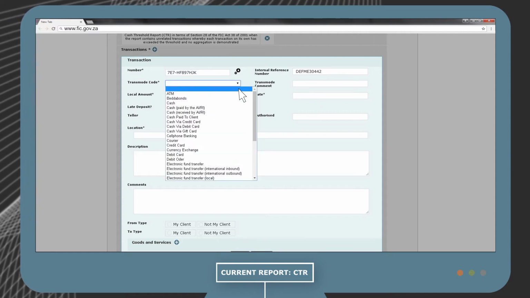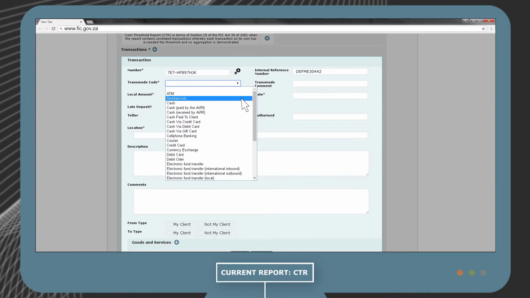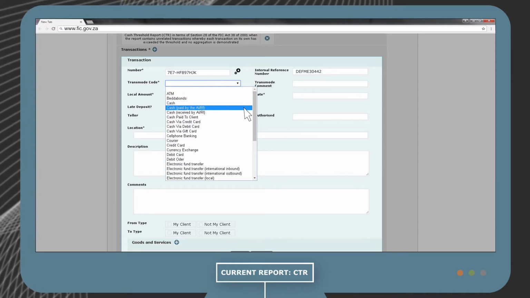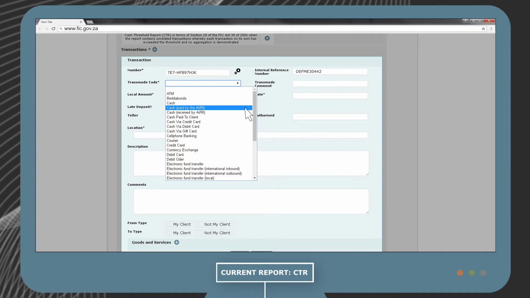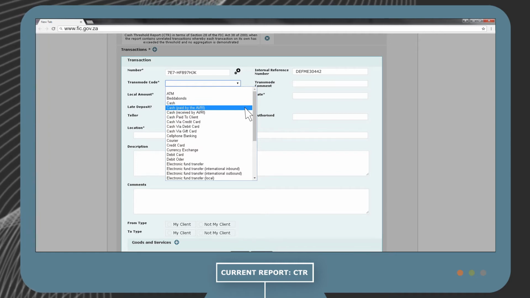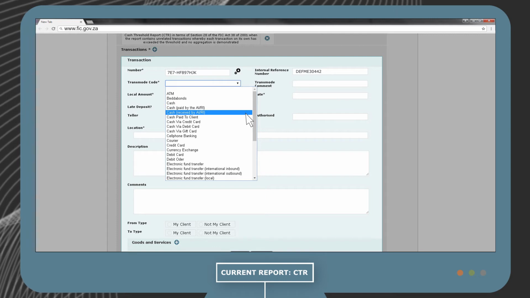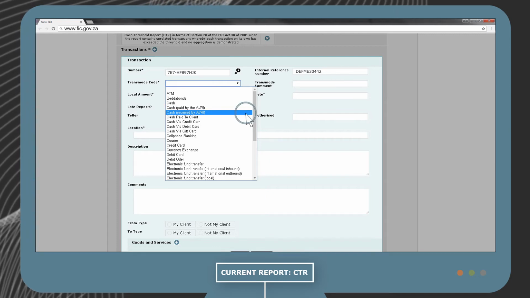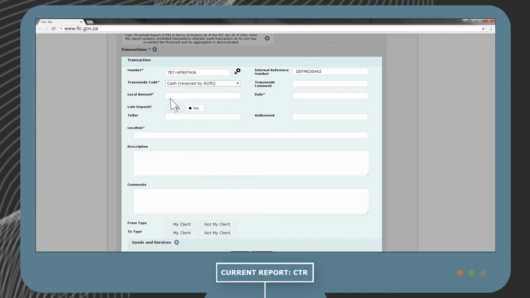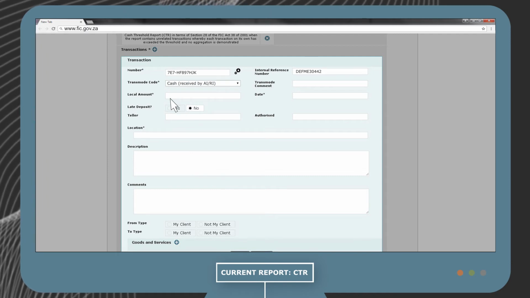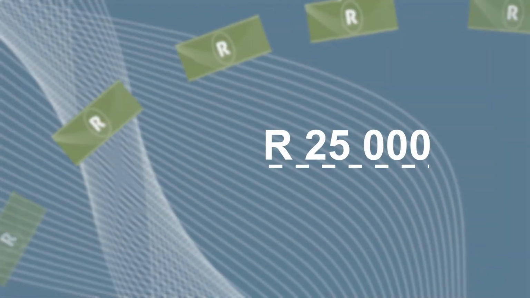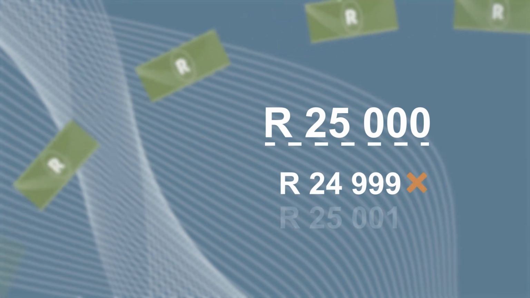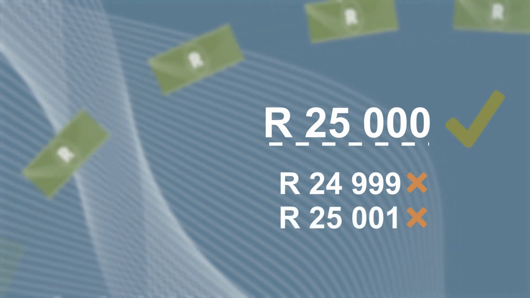The transmode code is very important to fill in correctly. The transmode code for CTRs must always be either cash received by AI or RI or cash paid by the AI or RI. In our example, cash received by AI or RI must be selected. The local amount is the value of the transaction in South African Rand. In this example, 25,000 Rand. It is very important to capture the transaction amount excluding decimal values.